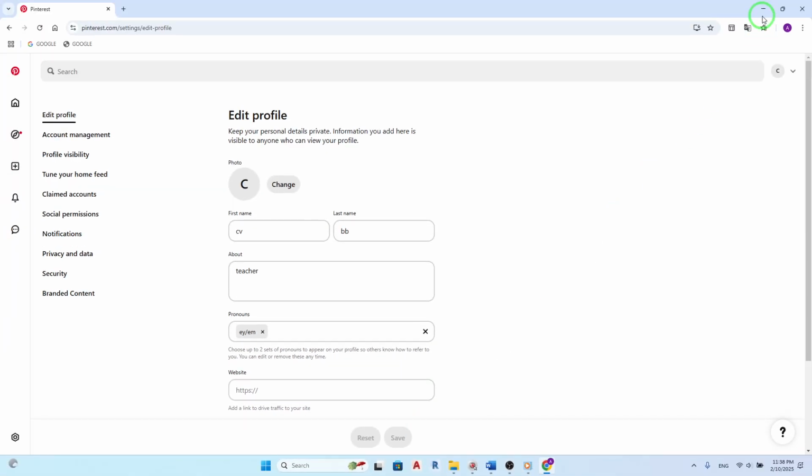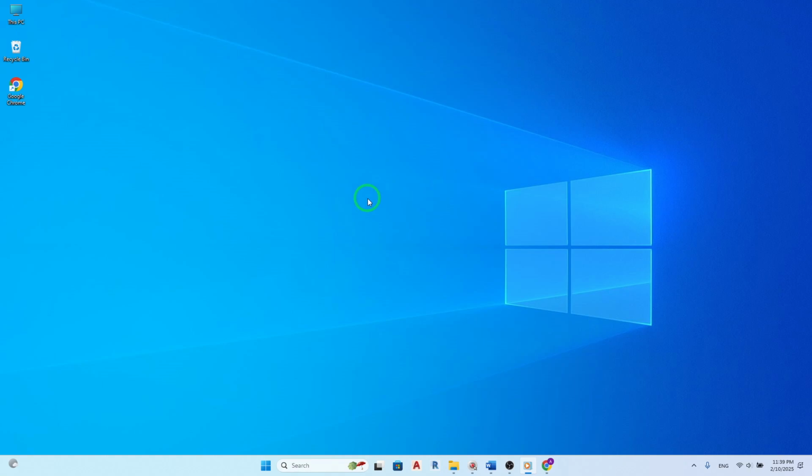And that's it. You've successfully changed your Pinterest username on PC with the new update. This username is what appears in your Pinterest URL, so it's a key part of your online presence.